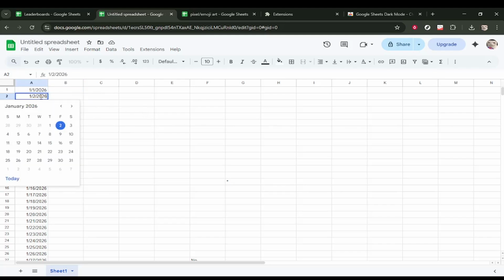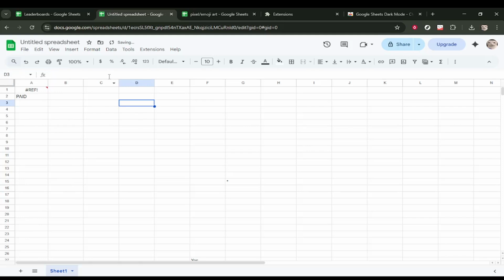Now type the following formula exactly. Then you will press enter when you are done. =IF(ISNUMBER(SEARCH("paid", A2)), "Yes", "No"). Let me quickly explain what each part is doing, so the result makes sense.